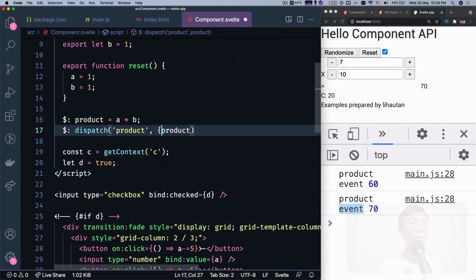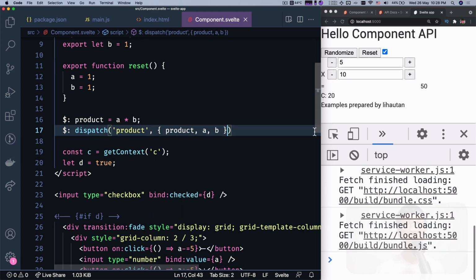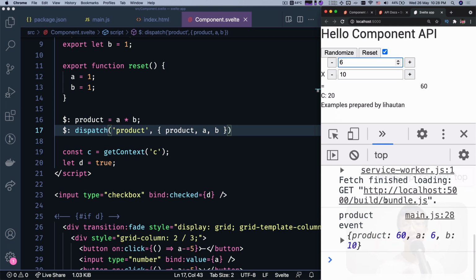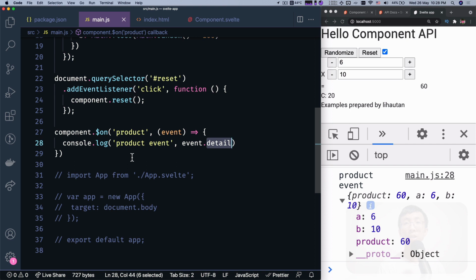Of course, you can pass more things. Say product, about product A and B. You can pass in all these things in here, and every time you change, you get products A and B. So you get data coming out by listening to events. I believe this is almost everything that you can do with the components. You can set the props, call functions, or even listen to events coming out from the component.